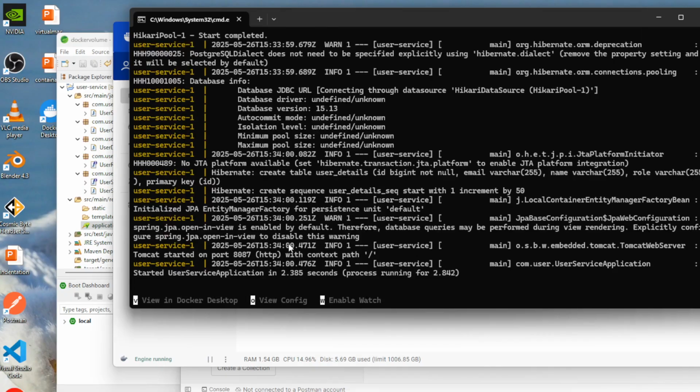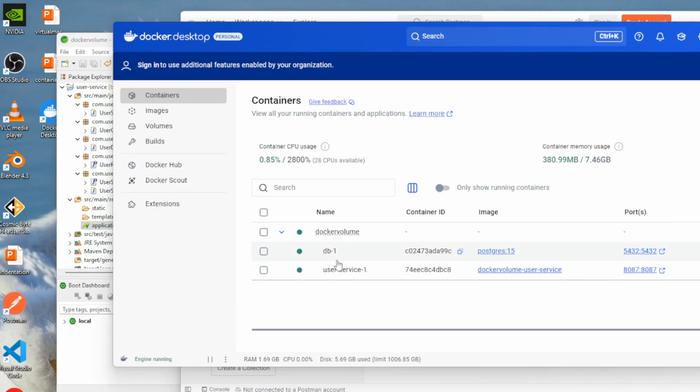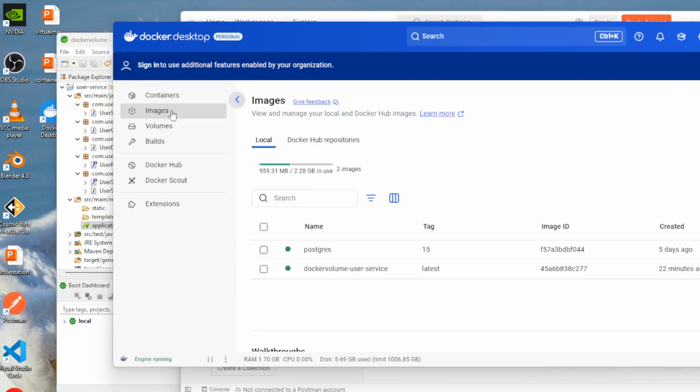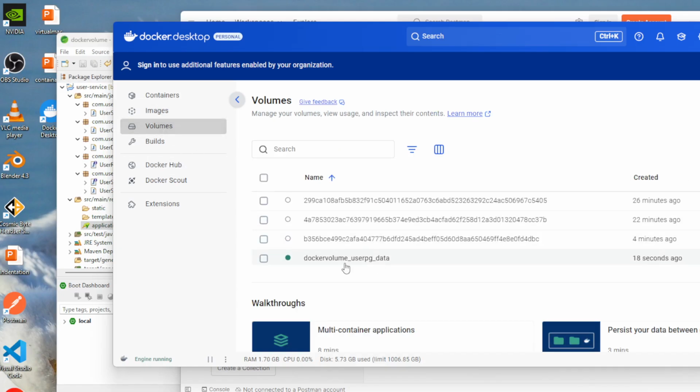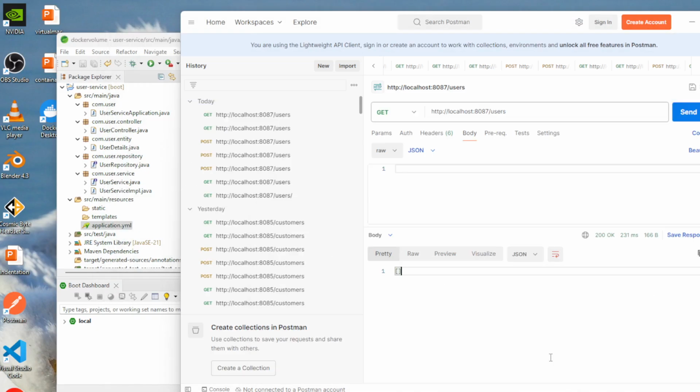So our application is running fine. Now let us check. We have created the containers again. If we check here, these are the images, and here we can see it has created our volume. Okay, now let us hit the URL endpoints again and check. It is showing empty data, which is as expected, because we do not have any data.